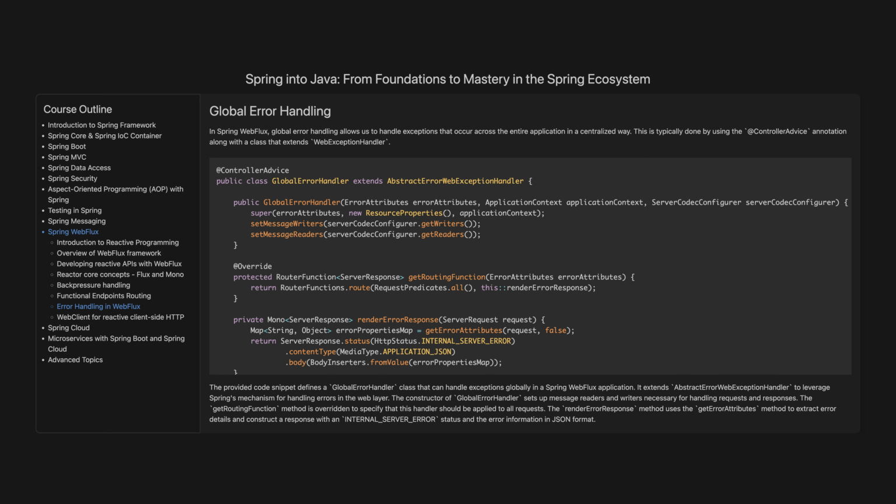The constructor of the global error handler sets up message readers and writers necessary for handling requests and responses. The getRoutingFunction method is overridden to specify that this handler should be applied to all requests. The renderErrorResponse method uses the getErrorAttributes method to extract error details and construct a response with an internal server error status and the error information in JSON format.